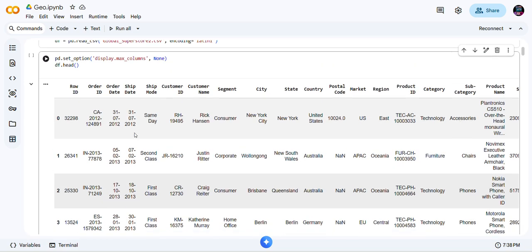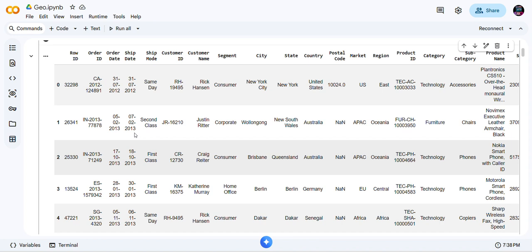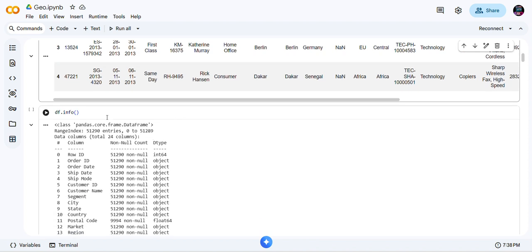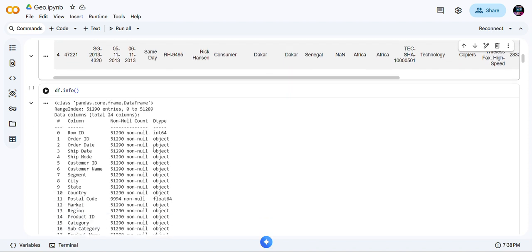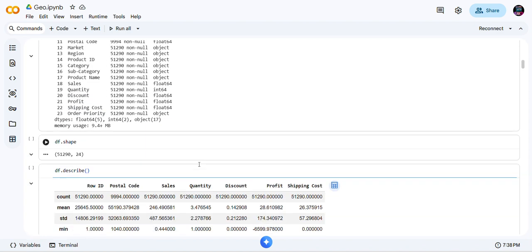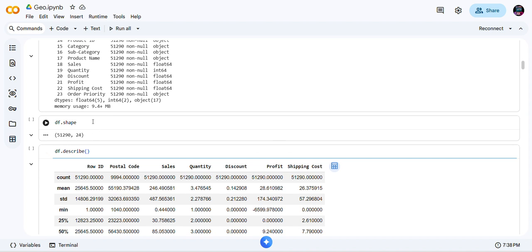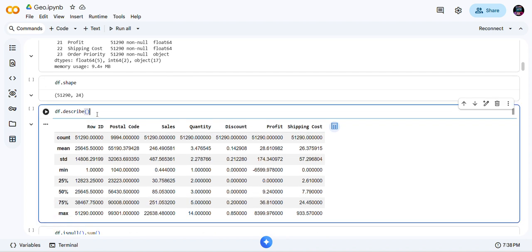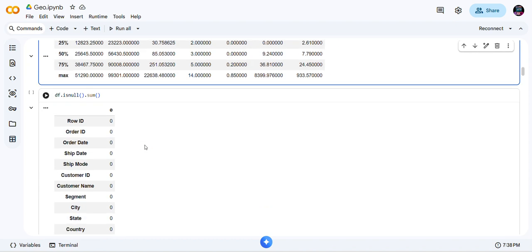Then I did df.head to see the top 5 rows, and you can see how it is. You have the row ID, order ID, date, customer ID, etc. Now df.info is going to give the information about all the rows and columns present, and their data types. Then the shape tells that there are 51,290 rows and 24 columns. Describe actually gives the count, mean, and standard deviation of numerical columns. So there are only 8 numerical columns.